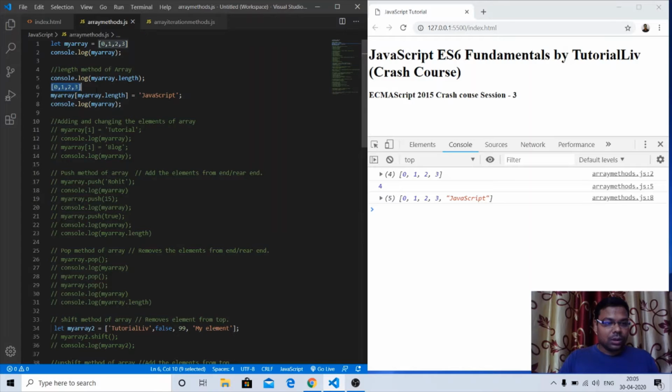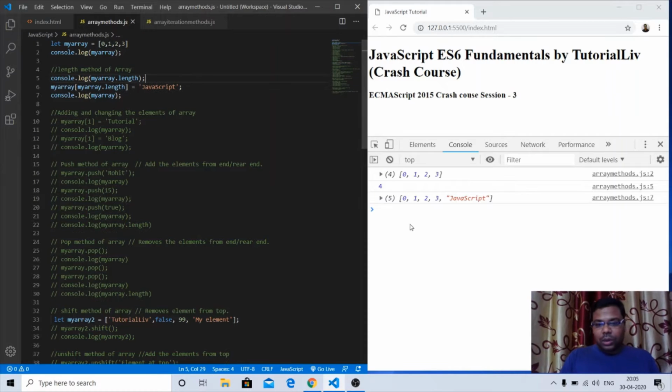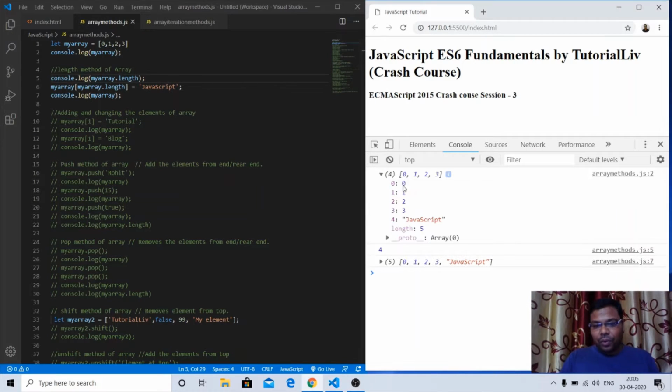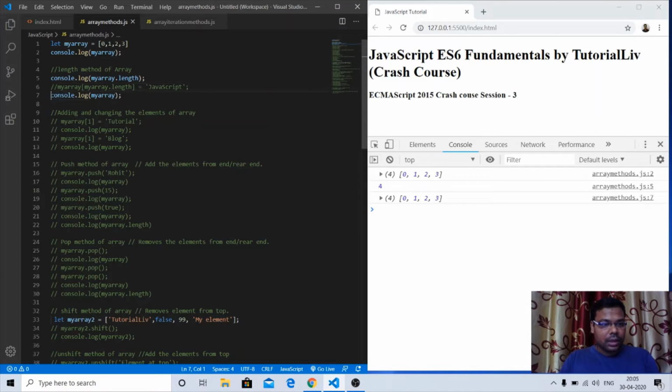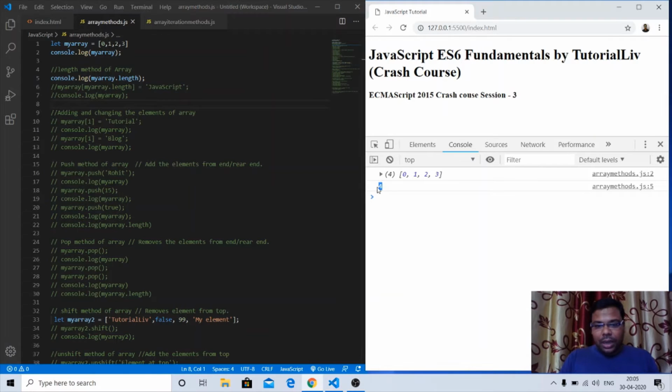Let's comment out or delete this part. What is it returning at this time? We have 4 elements, 0 is at the 0th index and all the remaining elements follow like this. If I comment out this line and this line also, we can see that the length of the array is 4 and we have elements 0 1 2 3. The highest index is 3, so 3 plus 1, it returns the length of the array as 4.